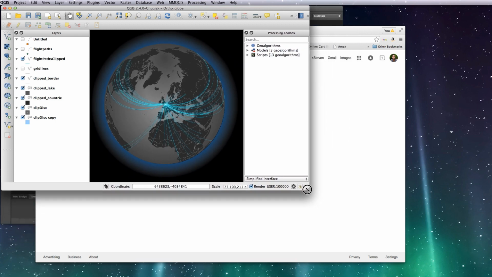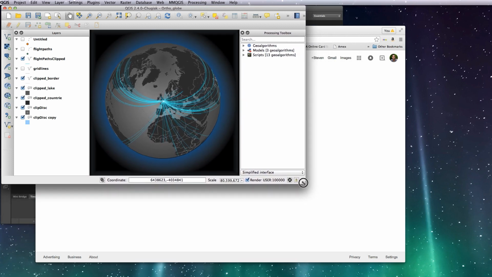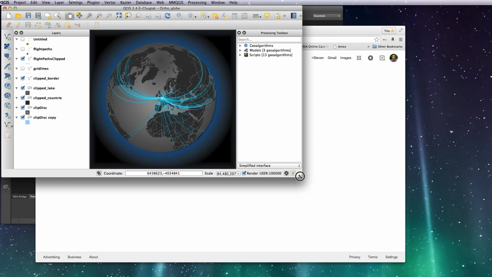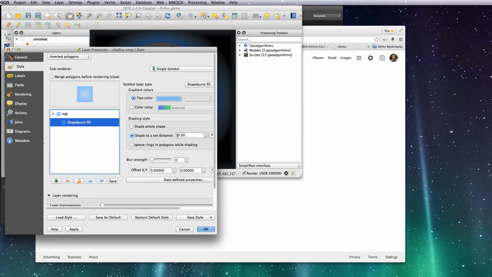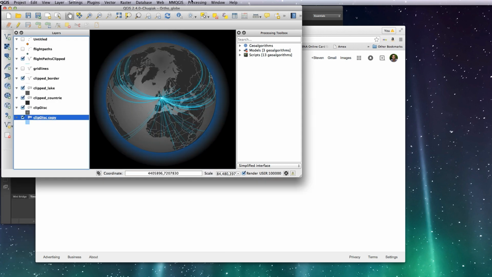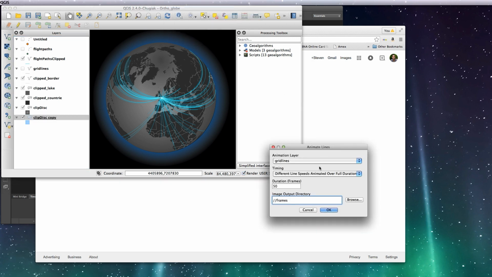Now with MMQGIS, when you do the animation, you want to resize your window to the size you want the animation to be, because basically it outputs your canvas at the size it is. So I'm going to do it a lot smaller. It basically makes it quicker, but you can do it any size you want. So I'm just going to make the glow around the globe a little bit less now that we've made it smaller. So let's say that's 20. OK that's better. So now MMQGIS, animate lines, choose your flight paths layer.